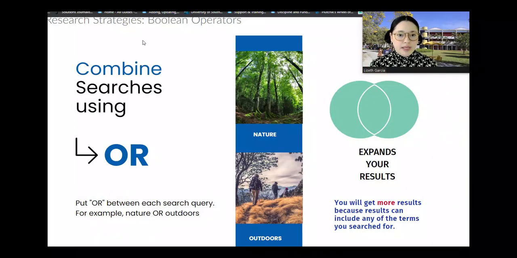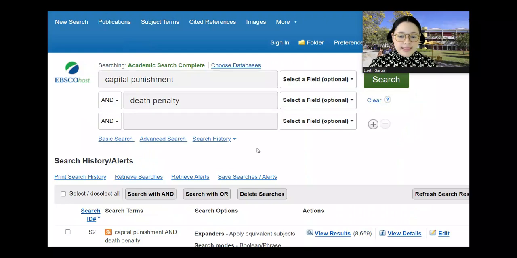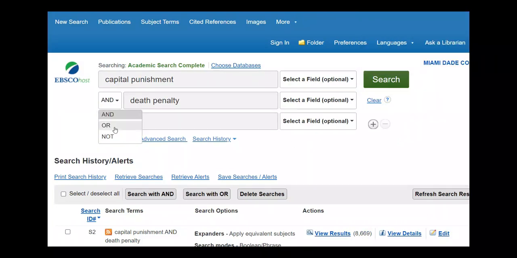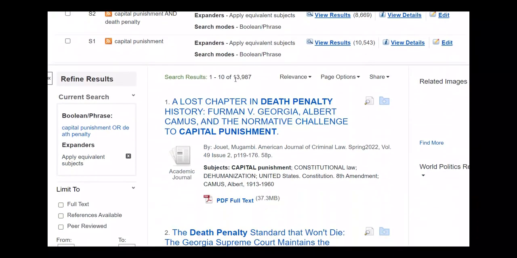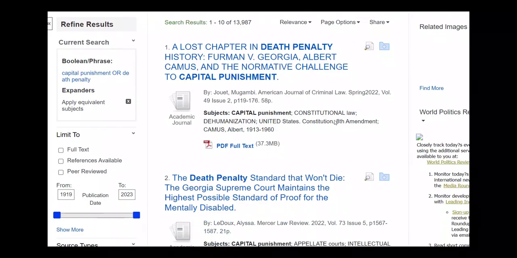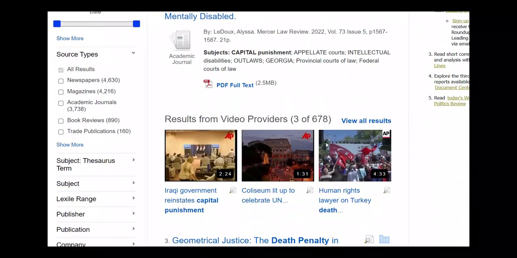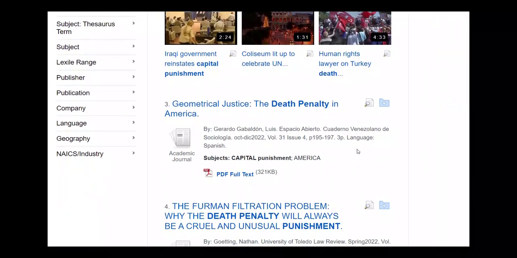The Boolean operator or is used to expand your results because now it can find one or the other within the articles. Let's see how that affects our results. If I change this to or and I run my search again, I can see that instead of 8,000 plus, I have more. I have 13,987 results because now it can find one or the other. It doesn't have to be both within the same article.